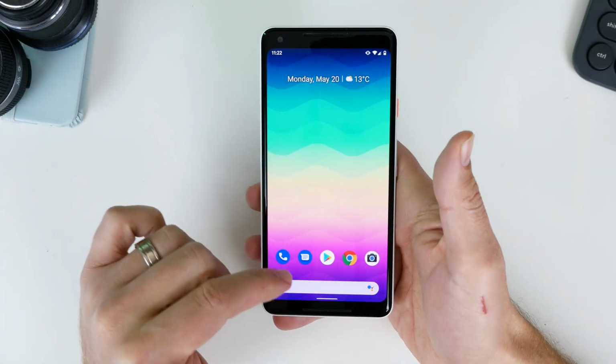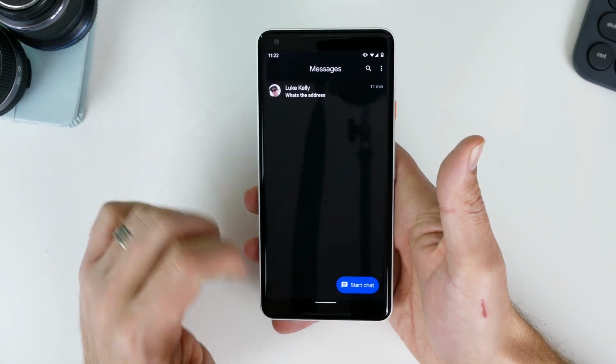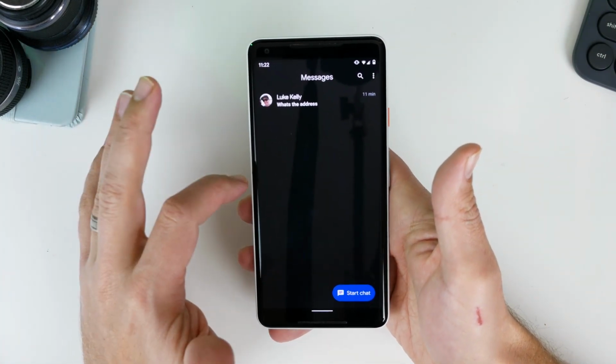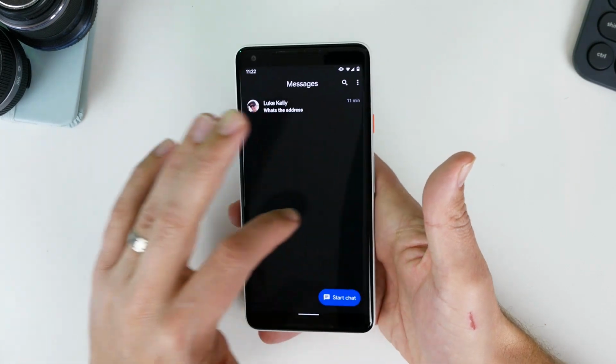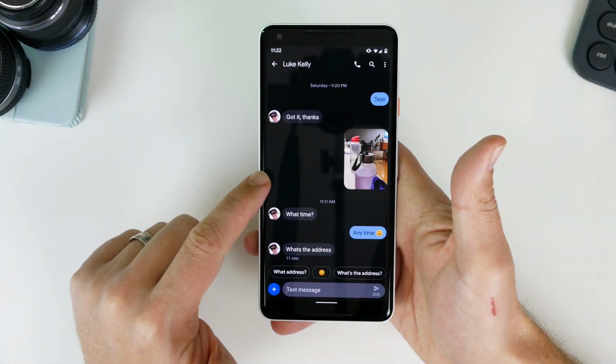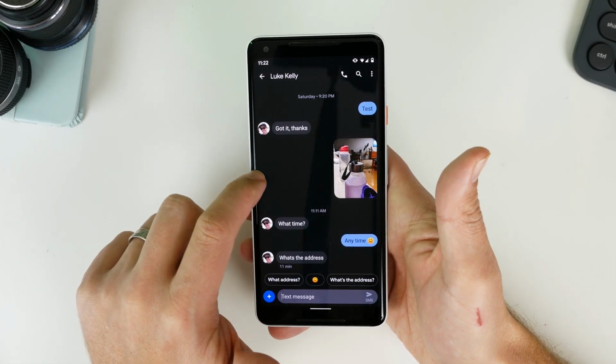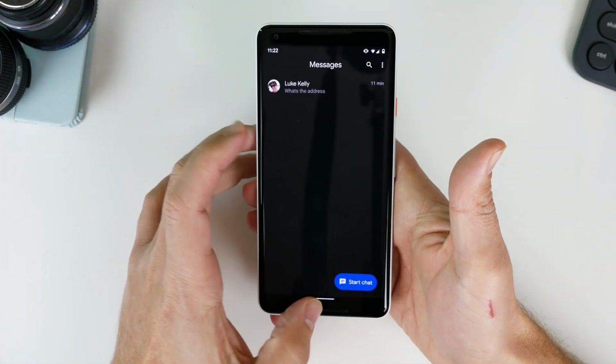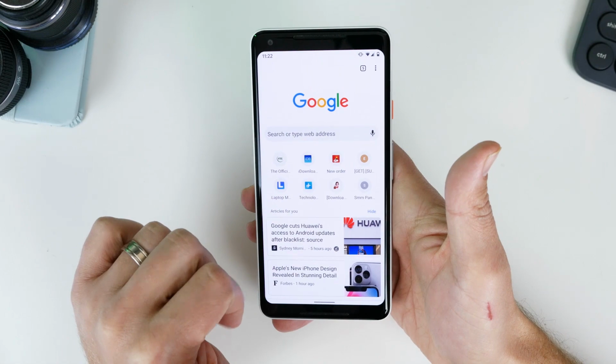The other gestures that you get, when you're in an app, you can actually swipe from the left side of the screen or the right to go back to the previous screen. So if I go in here, and if I want to go back to the previous screen now, I can just swipe left and it will take me back. That also works in things like Google Chrome.